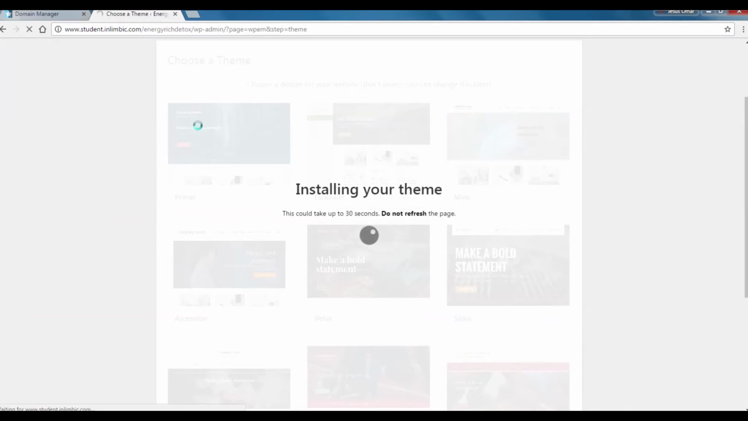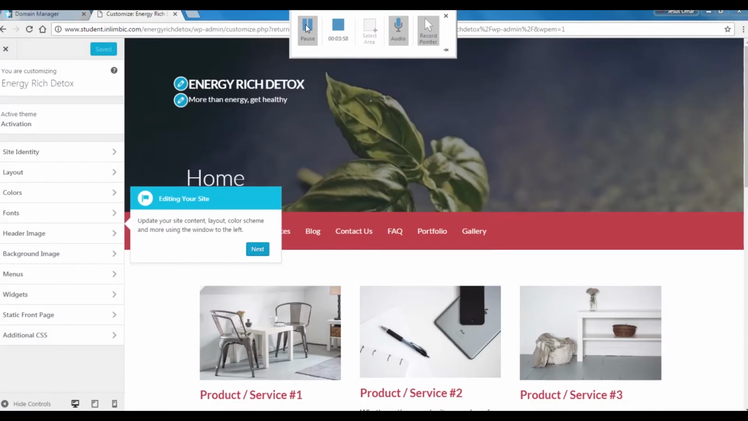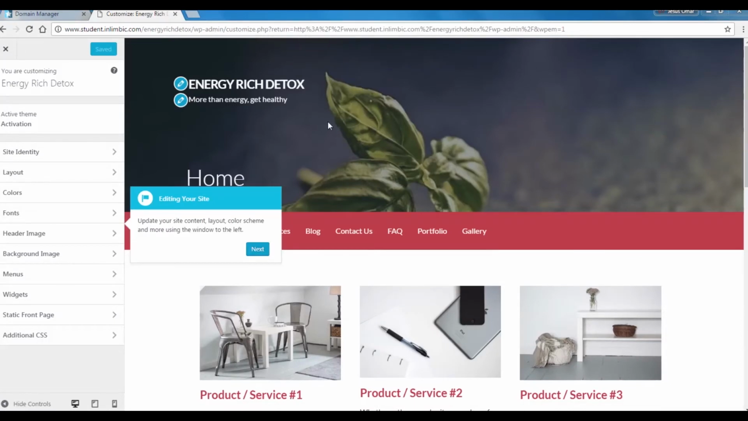And it's installing my theme. And you just have to wait. It takes a little bit. And there it is. Now, it's going to show you a little tutorial, it'll show you how to edit your site. You click next.